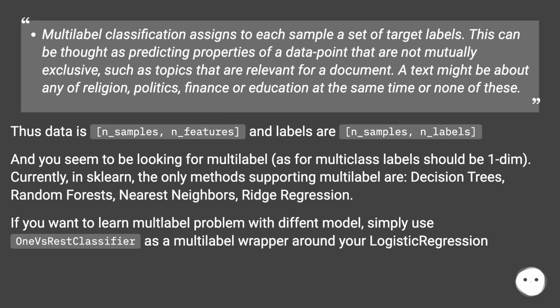Currently, in scikit-learn, the only methods supporting multi-label are decision trees, random forests, nearest neighbors, and ridge regression. If you want to learn a multi-label problem with a different model, simply use the OneVsRest classifier as a multi-label wrapper around your logistic regression.